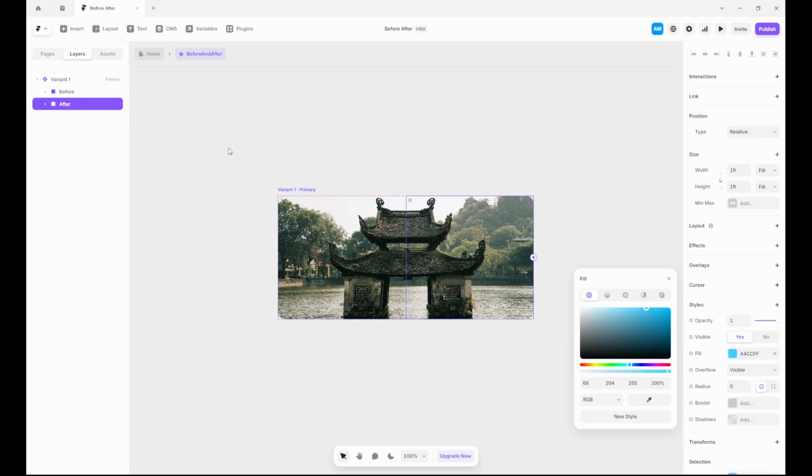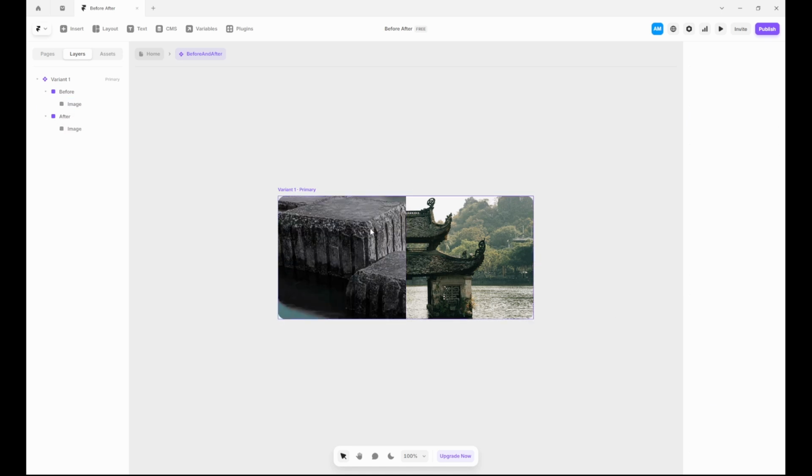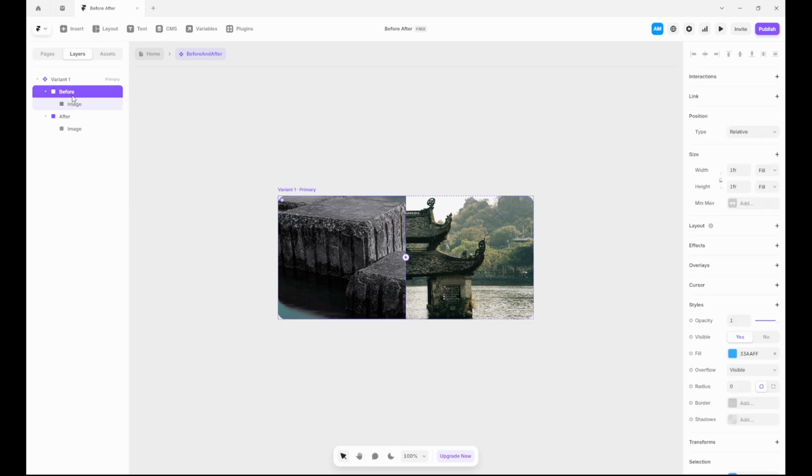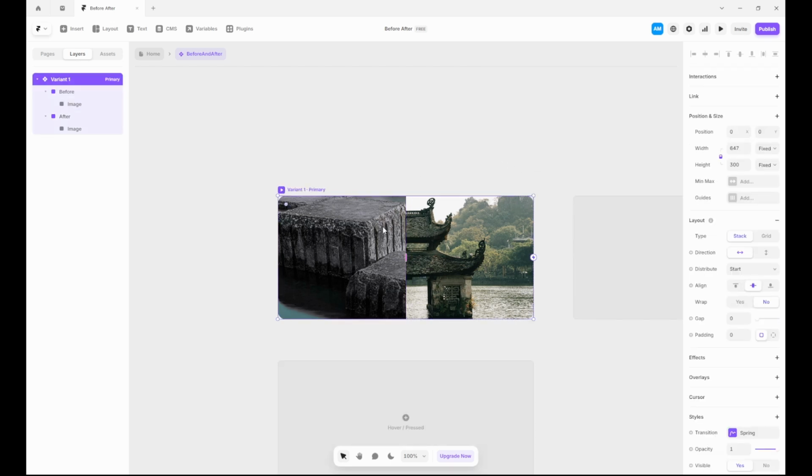Right after this one, overflow has to be hidden. All right, so now we have our two different images. I'm gonna grab the container of the left one, the before. I'm gonna transform this into relative. I'm gonna set it to 50%. Why is that? Because when I get into the before and after, I'm just gonna expand and collapse this side. I'm not gonna do anything with the other one.